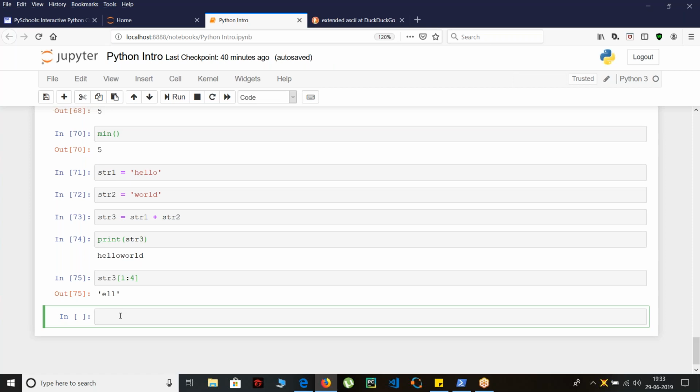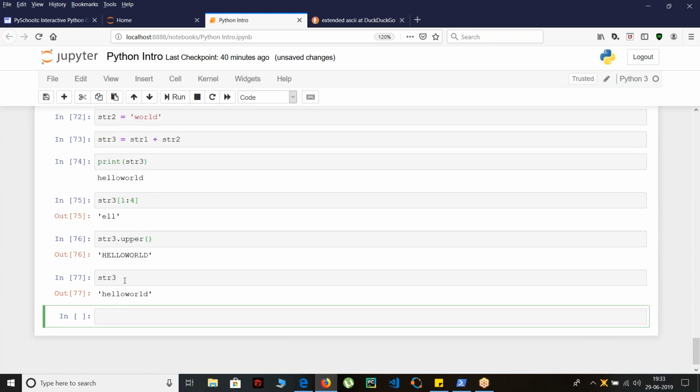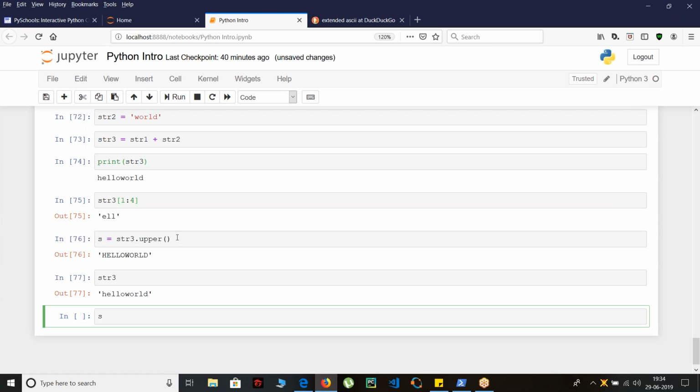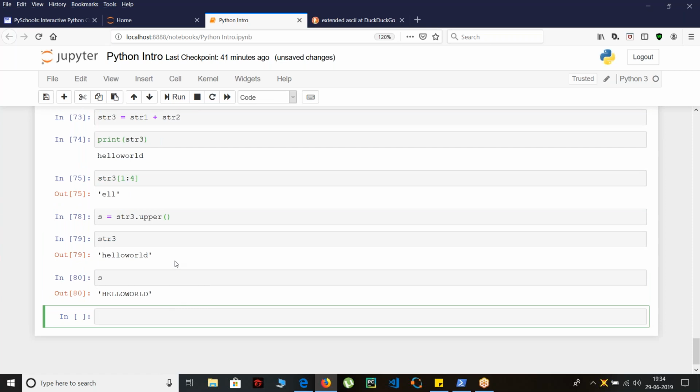And in string, the thing is that if we try to make any changes, for example, if I want to have uppercase letters of the string, then this HELLO WORLD is actually not saved in str3. It is actually sent out as a new memory. So as you can see, I have printed str3 even after running the function upper, but the value in str3 is still the same. So I will always need a new variable to store that for me. So this is what I actually meant by immutable nature.